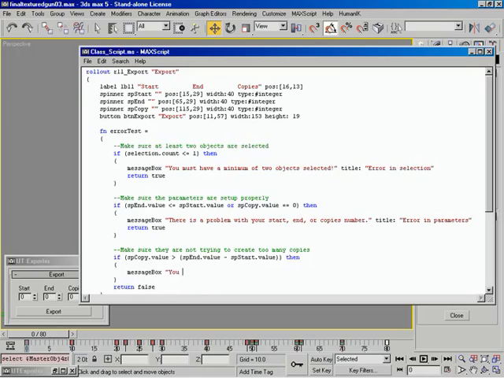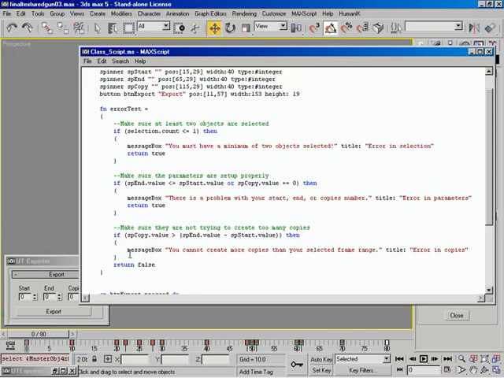So you cannot create more copies than your selected frame range. I don't know, that sounds pretty good. Let's give it a title. So the title is going to be error in copies. The copier is just broken. So far, do you see any problems with anything that I've typed so far? Nope, all looks good. Angie, look good to you? Yeah, that looks fine. We're doing a series of 3 tests.